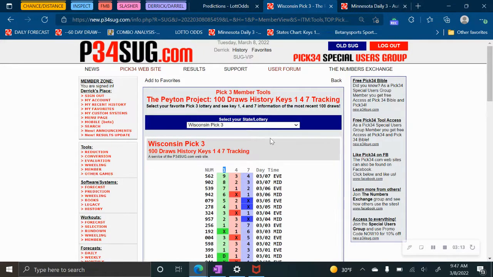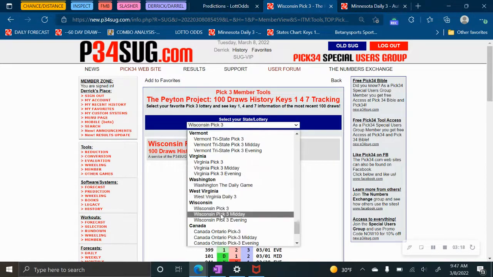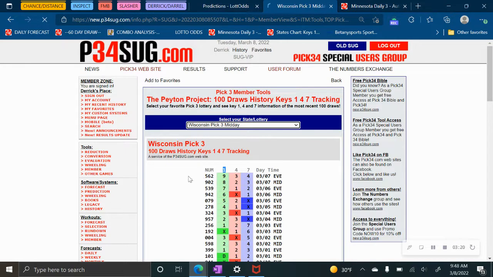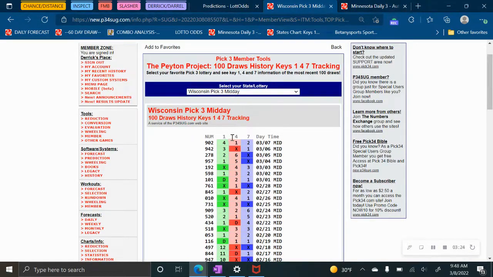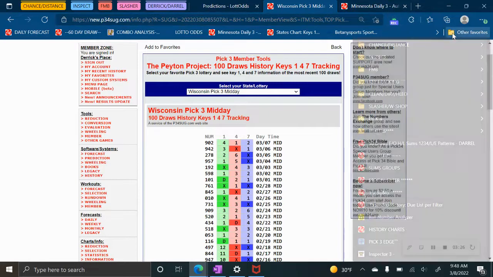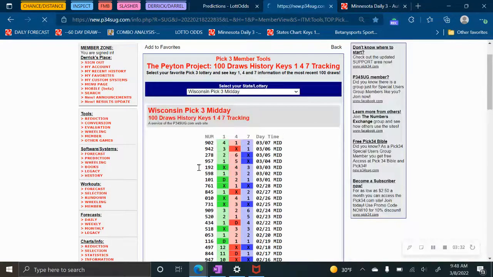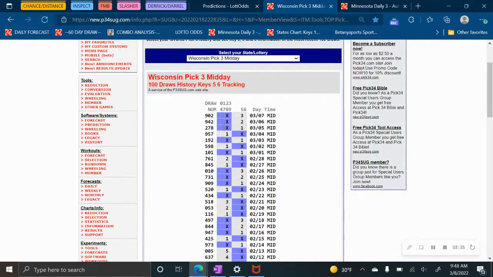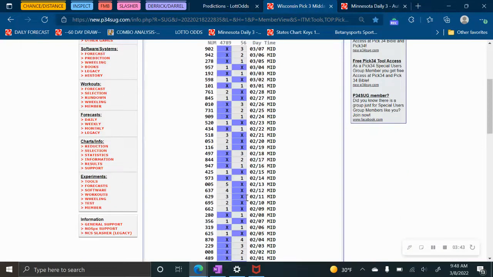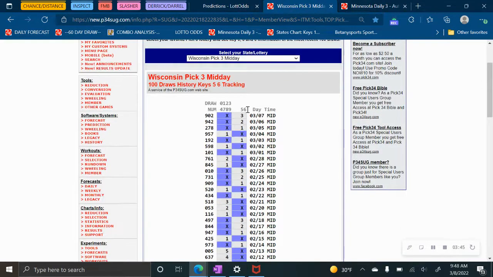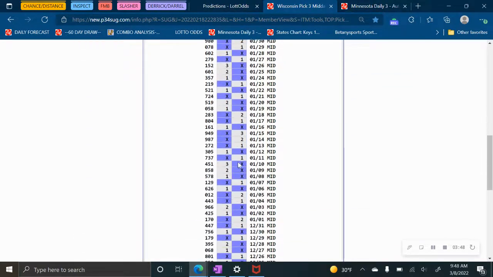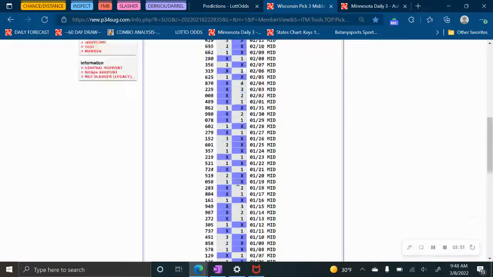Very useful. Definitely check this one out because you can do it by midday, you can do it by combined or just whatever evening. You can kind of get a load on what's going on. This is tracking keys 1, 4, and 7, but you can do all different ones. You can do 2, 5, and 8, 5 and 6, which is one that hits a lot. So you can see how often 4, 7, 8, and 9 is on this column. 5 and 6 is on this column. So 3, 1, 1, 3, 1, 3. There's kind of a pattern there. You see that pattern? Perhaps today there'll be a 5 or a 6, right? Seems to be the pattern.